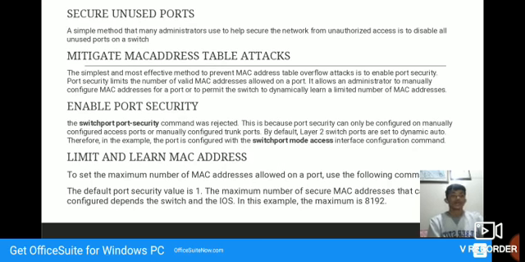Limit and learn MAC addresses. To set the maximum number of MAC addresses allowed on a port, use the following command. The default port security value is 1. The maximum number of secure MAC addresses that can be configured depends on the switch and the IOS. In this example, the maximum is 8192.